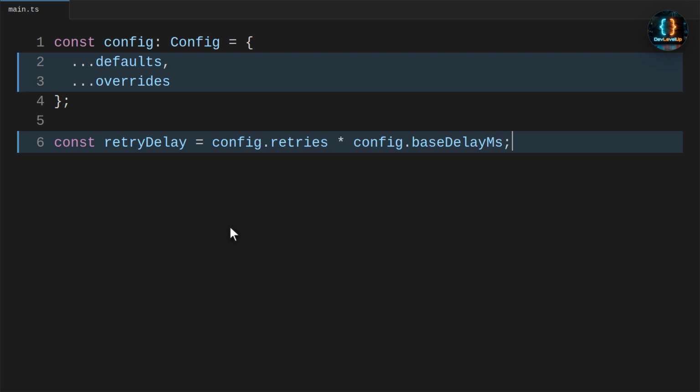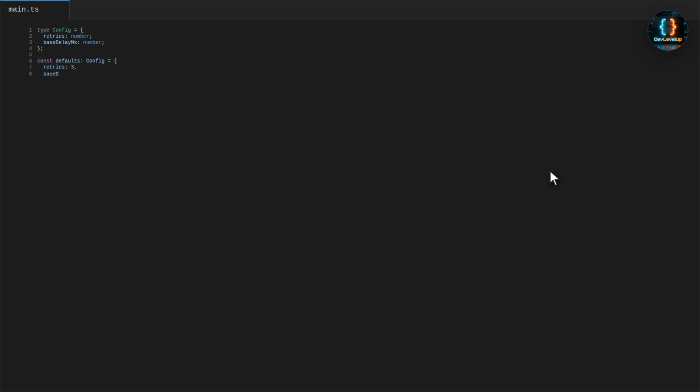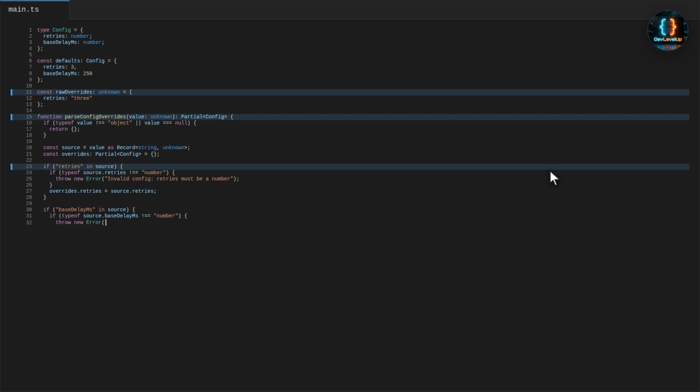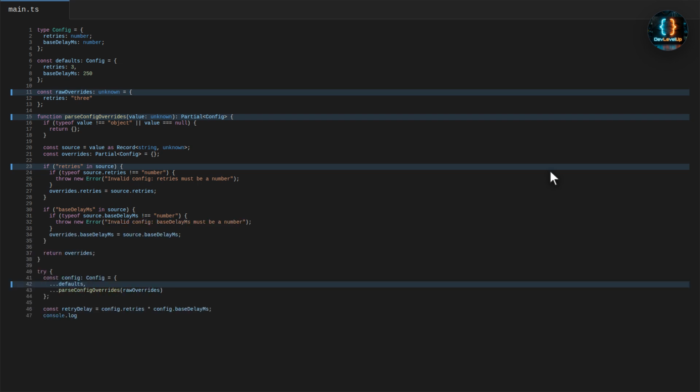Let's unpack this result. The spread order means overrides win over defaults. Because overrides is any, TypeScript accepts the final assignment, but at runtime retries is still the string 3. Now we fix it by treating the raw overrides as unknown and parsing them into a partial config. Invalid values are rejected before the merge happens. We run the fixed version and it reports the bad config instead of producing a broken calculation.